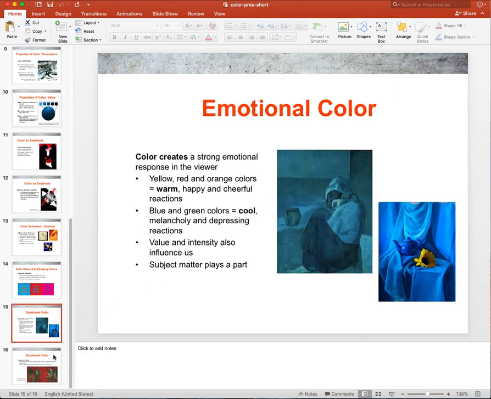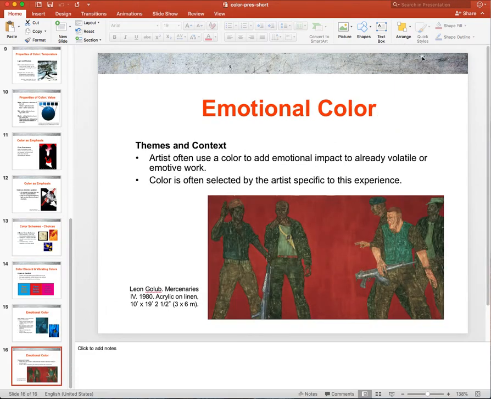Okay, one more slide here on emotional color. Here the artist uses color to add emotional impact.